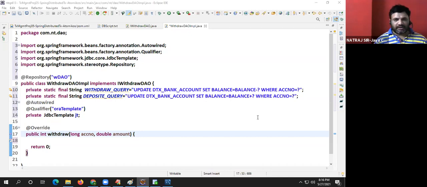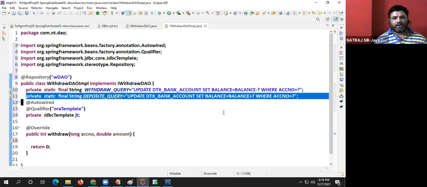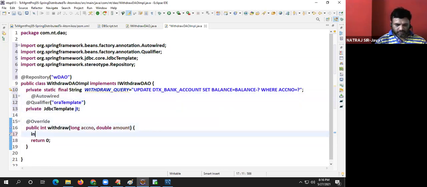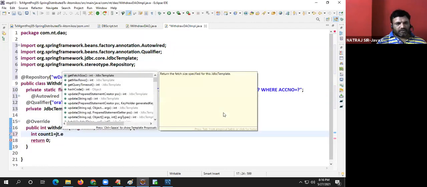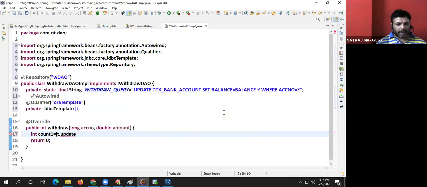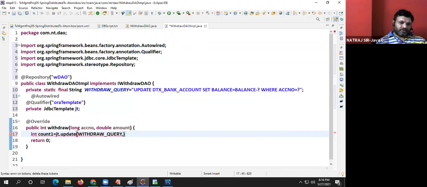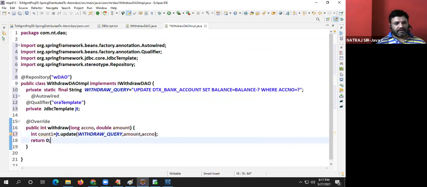Okay. Actually, why I'm writing deposit query, guys? Surinder M, tomorrow onwards 6 o'clock. Tomorrow onwards session starts at 6 o'clock.